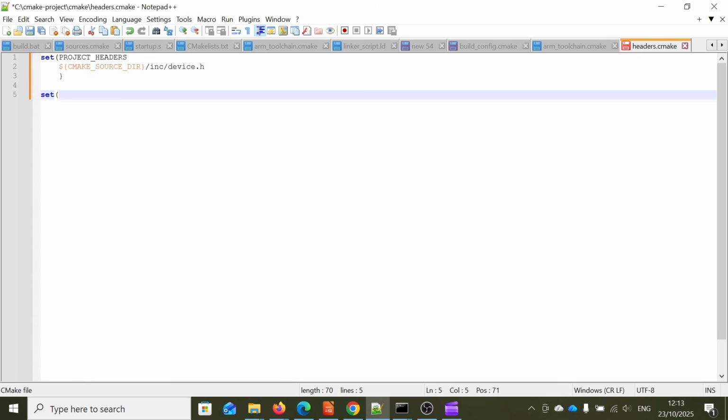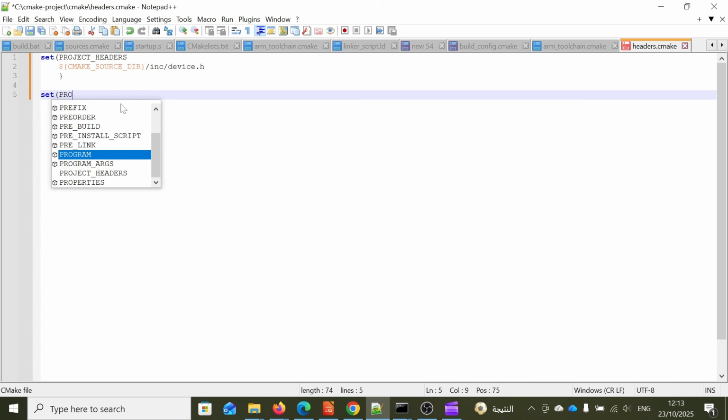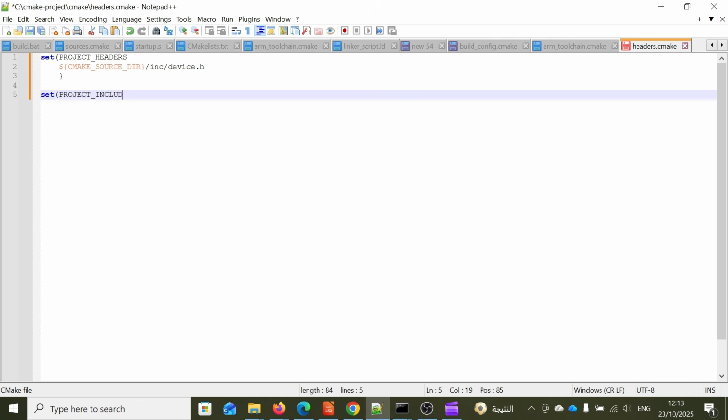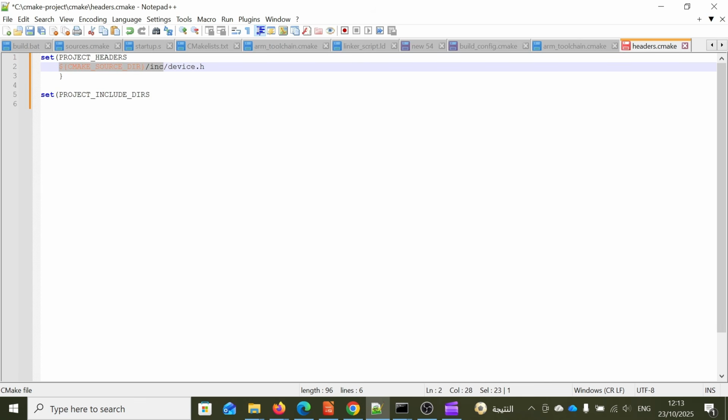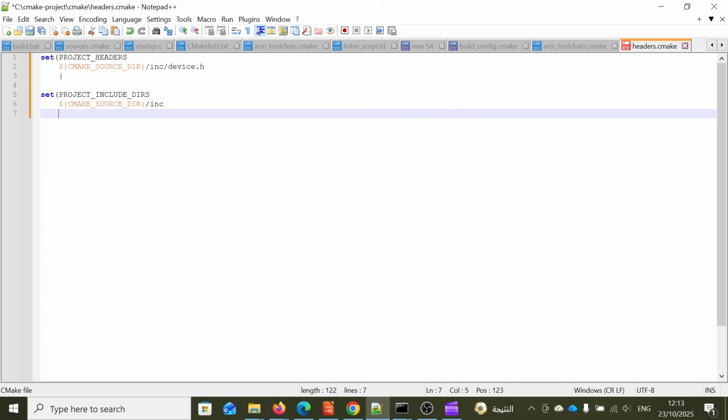Then I will need to specify the directories containing those headers. So project include dirs, and the path will be this one. And we are done.